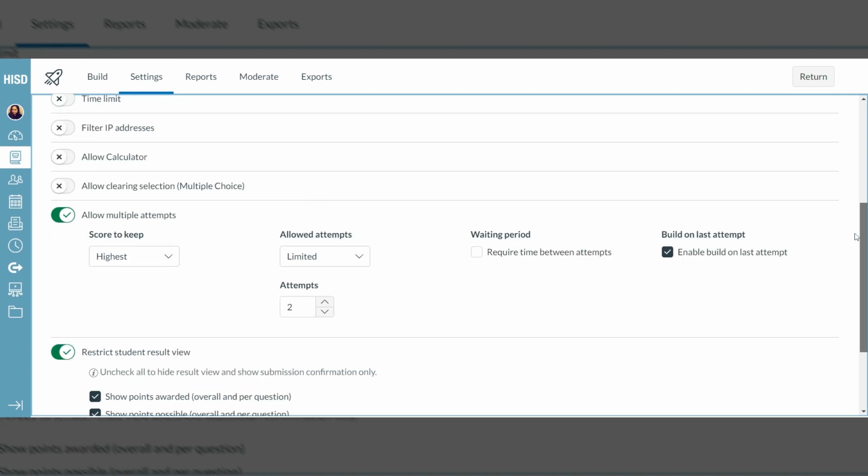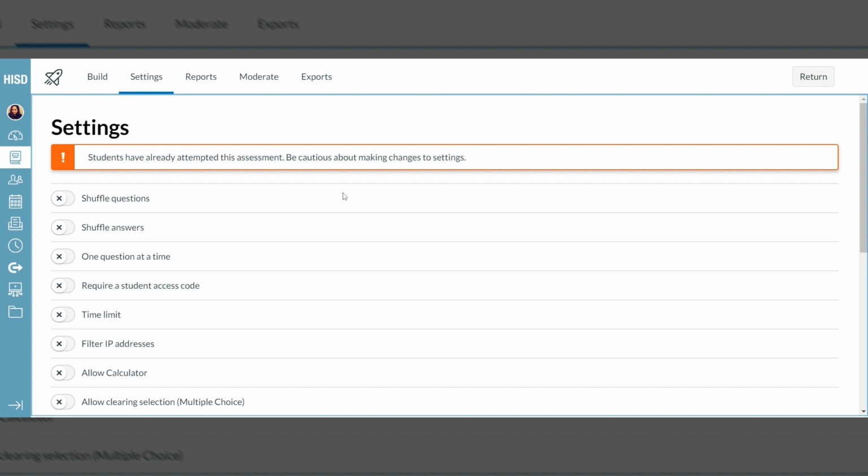This helps prevent cheating, and the kids actually have to remember what they put down or write it down. It's just me making cheating difficult. You can also do time limits, require student access codes, 1 question at a time, shuffle questions and answers, or give a calculator. I don't do any of that, so we're good.